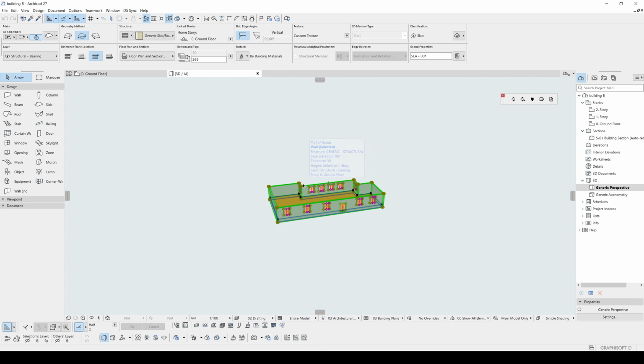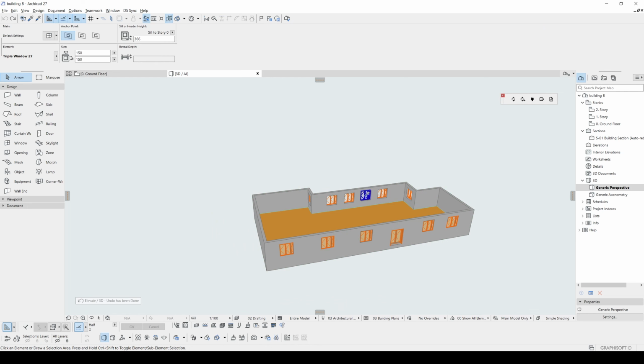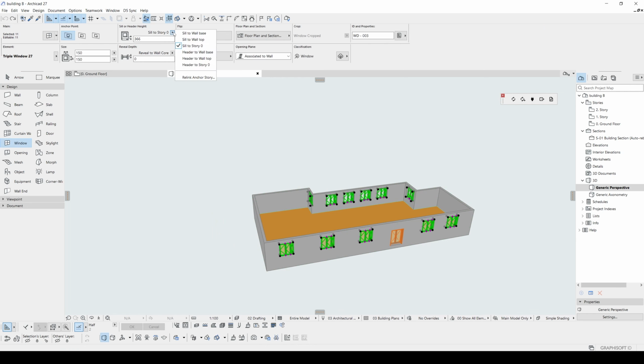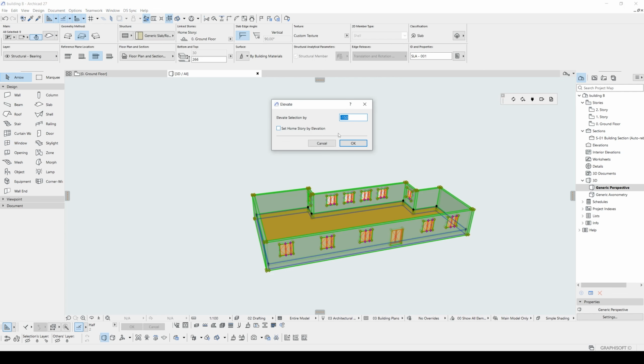Let's select this. This was higher than 1.5 meters from the 0. Hit Ctrl+9 and input here minus 150. Let's click OK. Windows are not correct as we did before. Let's change the wall base and select all of them. Use minus 150.